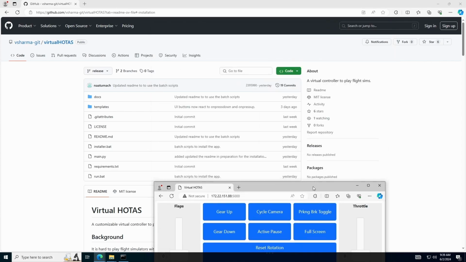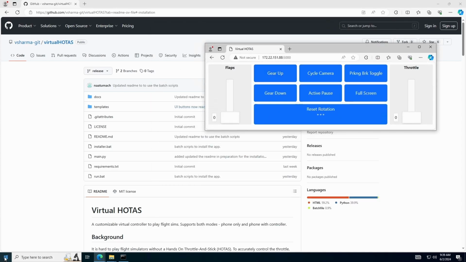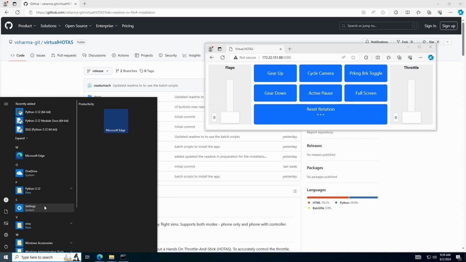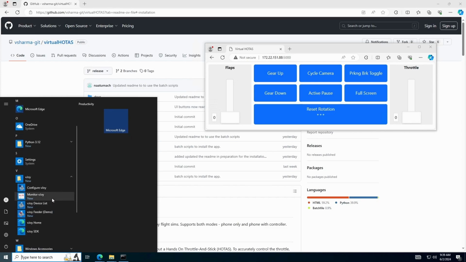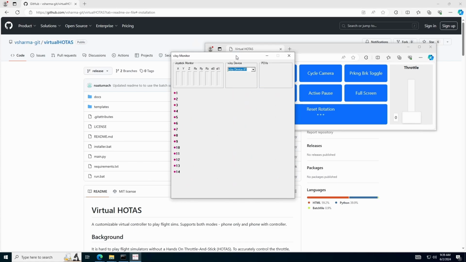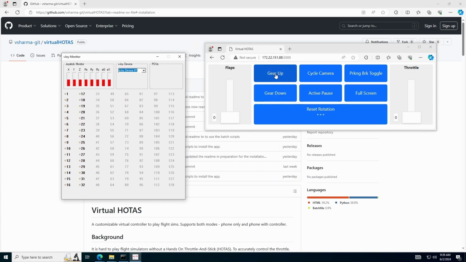We will check functionality by seeing if it's actually mapping into VJoy. So we're going to open VJoy, monitor VJoy, and then when I click on gear up and gear down, you'll see the corresponding buttons light up. So our functionality is there.